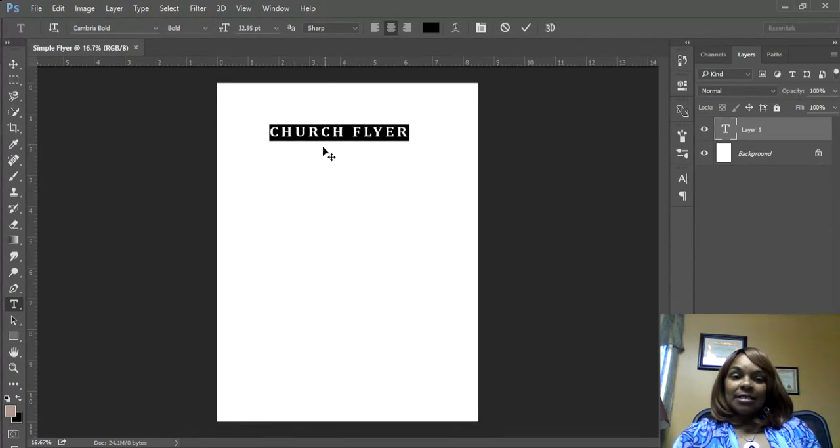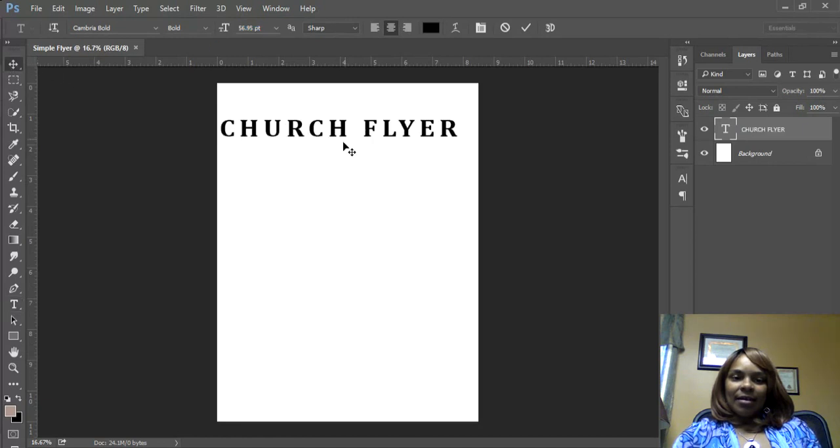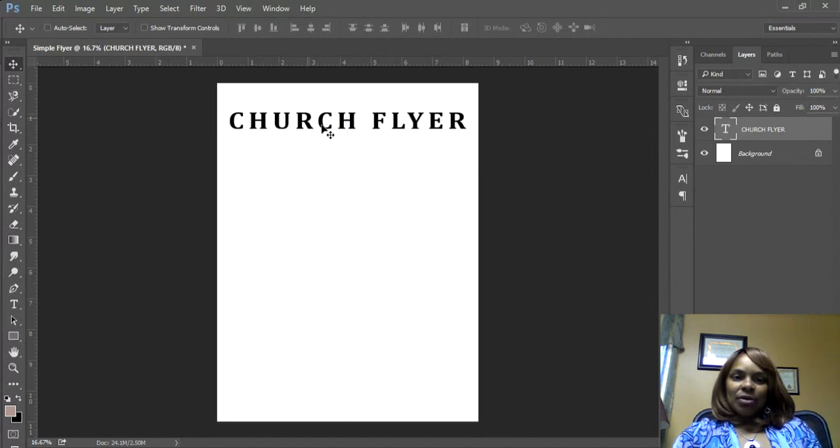Now, if I want to adjust the size of it, I can come up here and adjust it from there. All right. And I click this right here because this is my move tool. So I've showed you the text tool and I showed you the move tool. So I have church flyer. And if you look over here on the right, these are your layers. This tells you what you just did. You just created a text with the words church flyer.